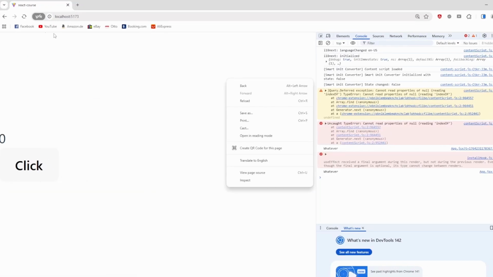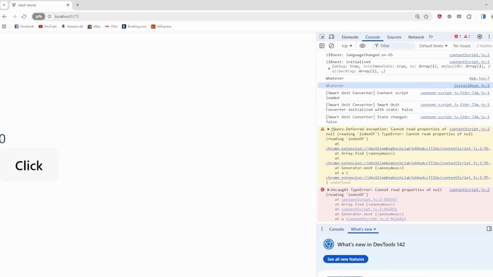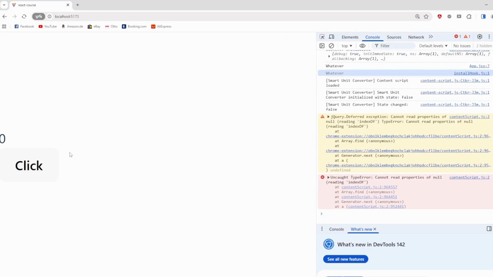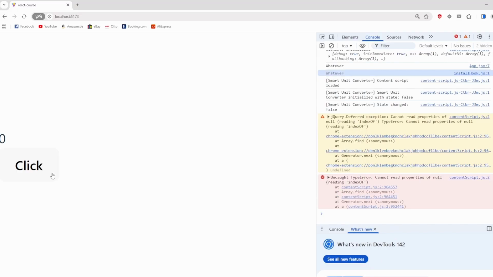But let's first of all reload the page so we clear the console. And you can see that we're getting whatever right here inside of the console. Now if I click the button, as I already told you, on every single button click the component is going to re-render because our setState hook right here will be executed. Therefore, the component is going to re-render in order to update the number right here. So let me show you. We are updating, but we're somehow not seeing whatever again in the console.